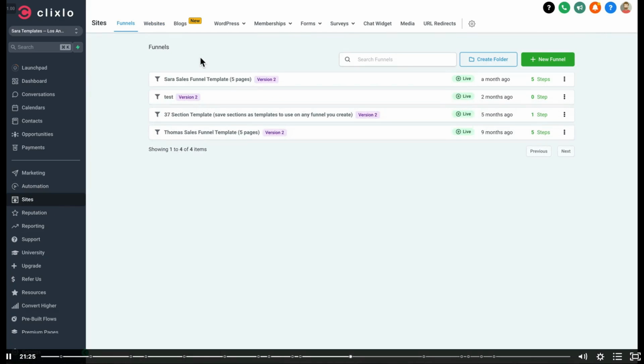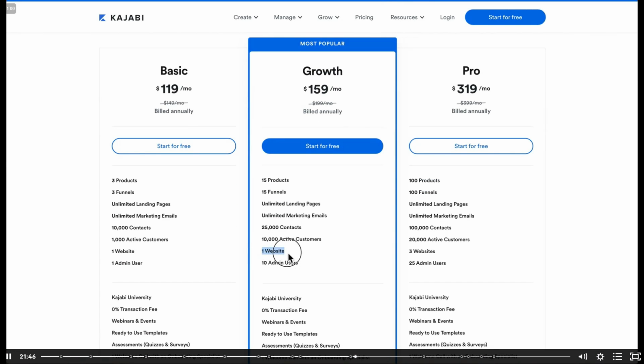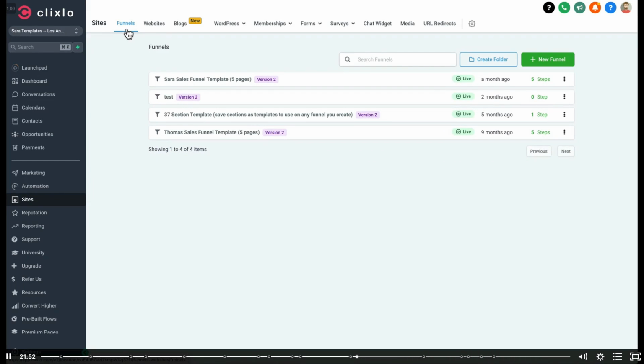Let's move on to sites, which is going to house your funnels, your websites, your blogs, any WordPress hosting, membership, courses, forms, surveys, chat widget, all built in here for you. And of course, you get to build, which is unheard of, unlimited funnels, unlimited websites, and unlimited courses. If you look over here at Kajabi, for example, one website, they charge $160 a month. Here you can build unlimited websites and unlimited funnels.